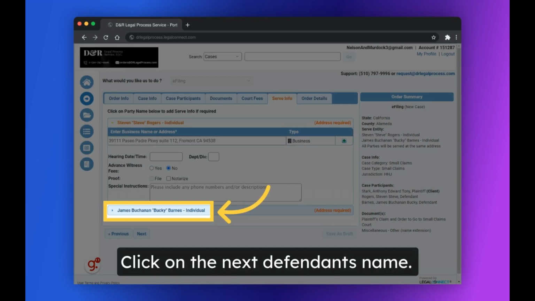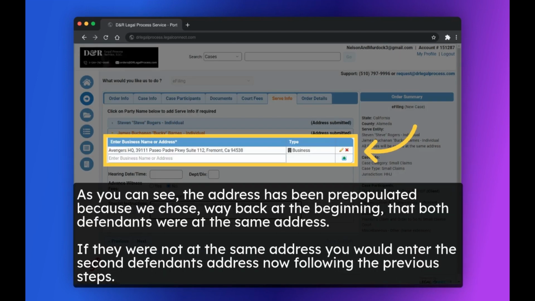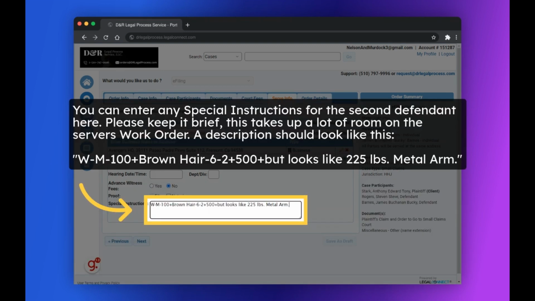Click on the next defendant's name. As you can see, the address has been pre-populated because we chose, way back at the beginning, that both defendants were at the same address. If they were not at the same address, you would enter the second defendant's address now following the previous steps. You can enter any special instructions for the second defendant here. Please keep it brief, this takes up a lot of room on the server's work order.